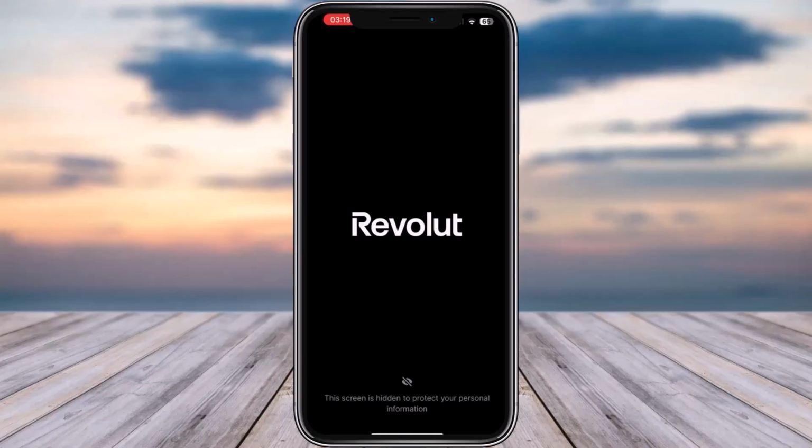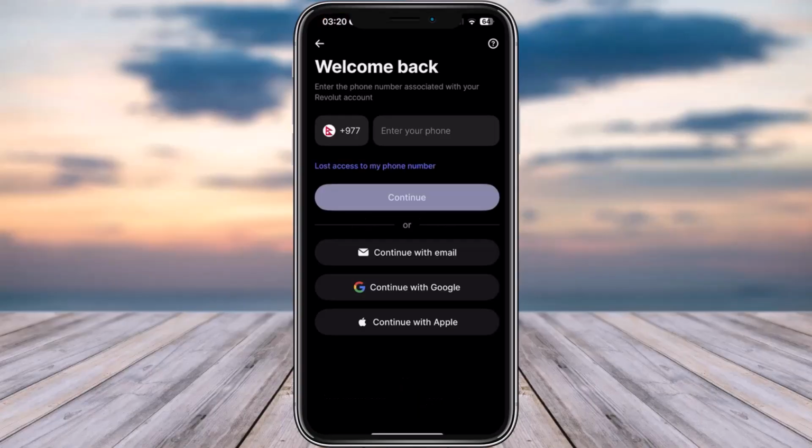So for that, all you gotta do is simply open up your Revolut app on your phone. Then once you have opened it and tapped on sign in, this is how the interface is gonna look like. Now you have the option of simply providing your phone number directly and tapping on continue for you to sign in. Otherwise you can always sign in with your Google, with your Apple ID and your email address. Now whichever one you prefer, you can go ahead, choose it and sign in with.